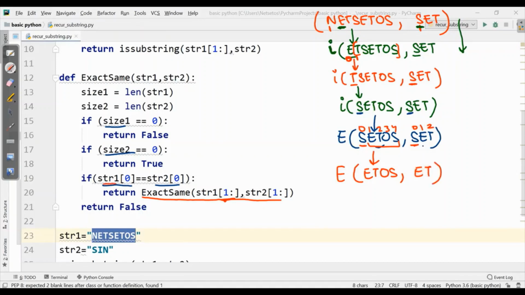Now again it is asking whether the 0th character is matching with the 0th character of string 2. Yes. Then it will again go to the exact same as E is matching with E. So here it will go to the exact same, TOS with T. Then again it will check str1 0th character is matching with the 0th character of string 2. Yes. So it will go to the exact same, E, and here the first character is OS, and here there is nothing. So I'll just write underscore.